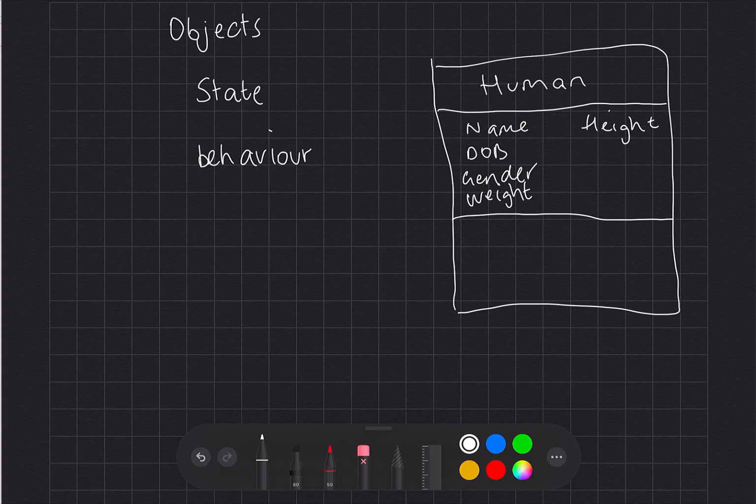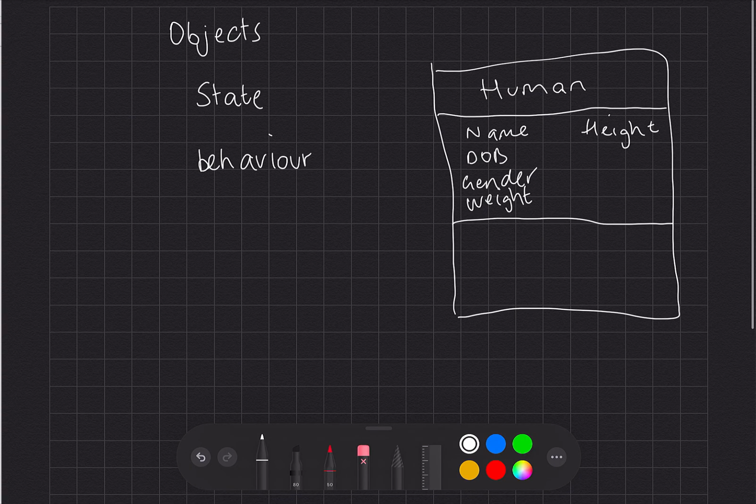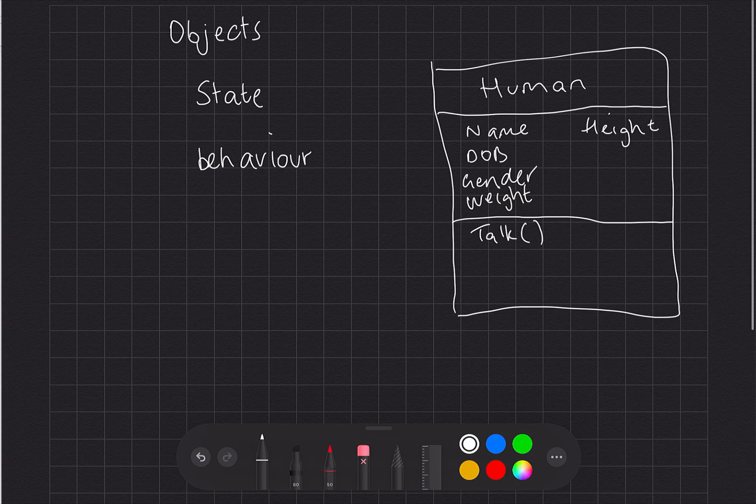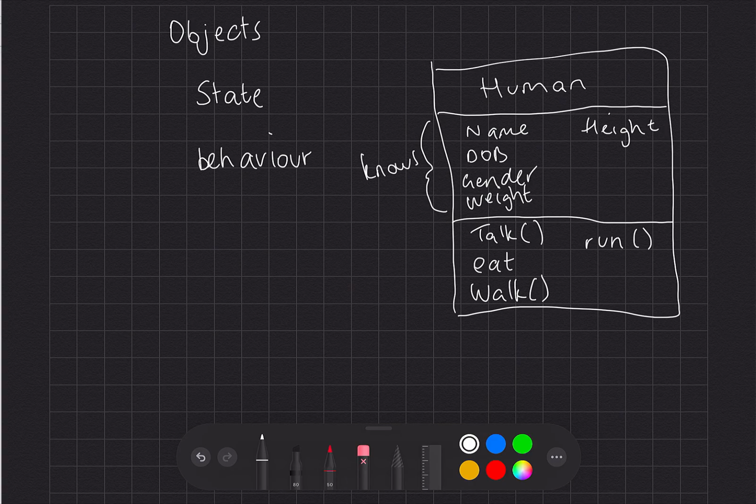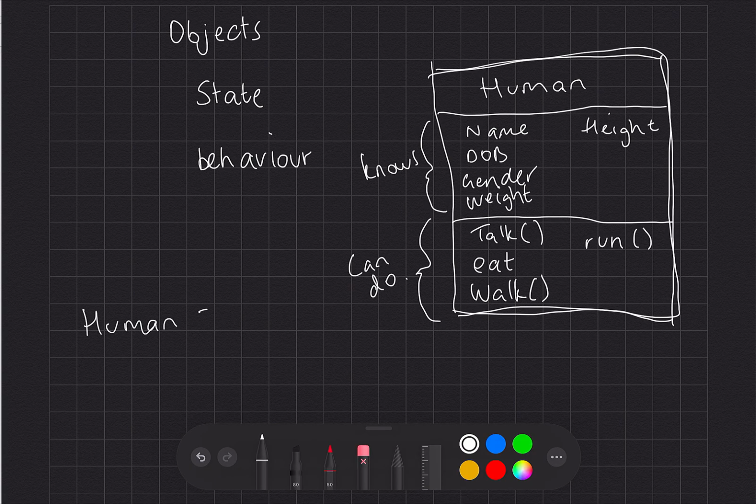And then behavior are all things that our object can do. So humans can talk, for example. We can eat. We can walk. We can run, or some of us can anyway. So these things are all things that our class knows, and these things are all things that our class can do. At the moment this is our class, and this is a template for all the humans that we're going to create. So when we create an instance of that class, we're saying, I'm going to create a human. It's going to be called James, and basically James is a new human.